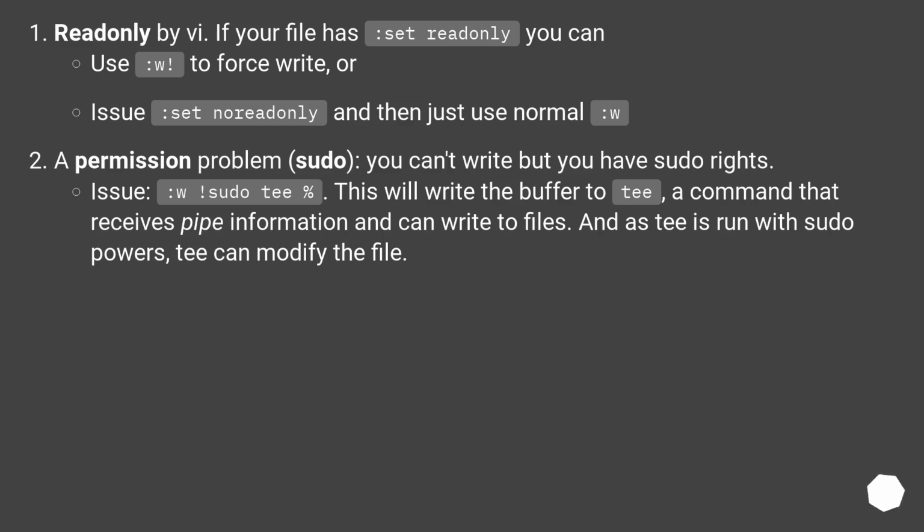A permission problem with sudo: you can't write but you have sudo rights. Issue :w !sudo tee %. This will write the buffer to tee, a command that receives piped information and can write to files. And as tee is run with sudo powers, tee can modify the file.